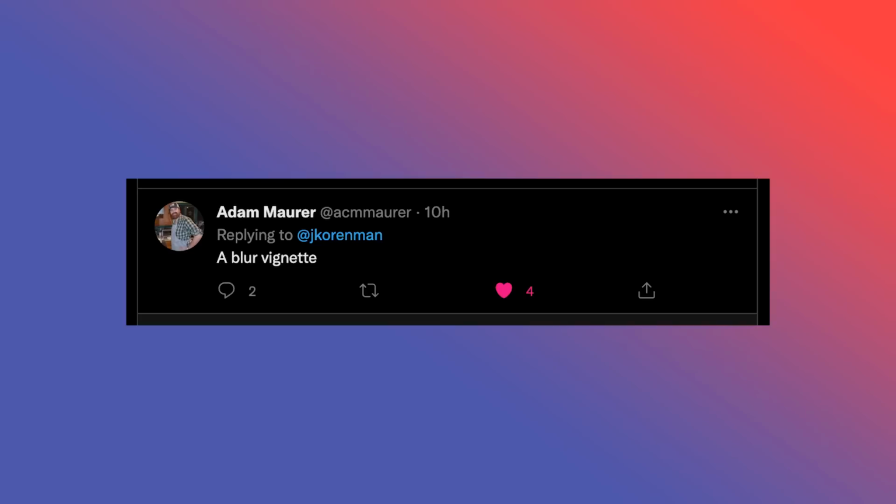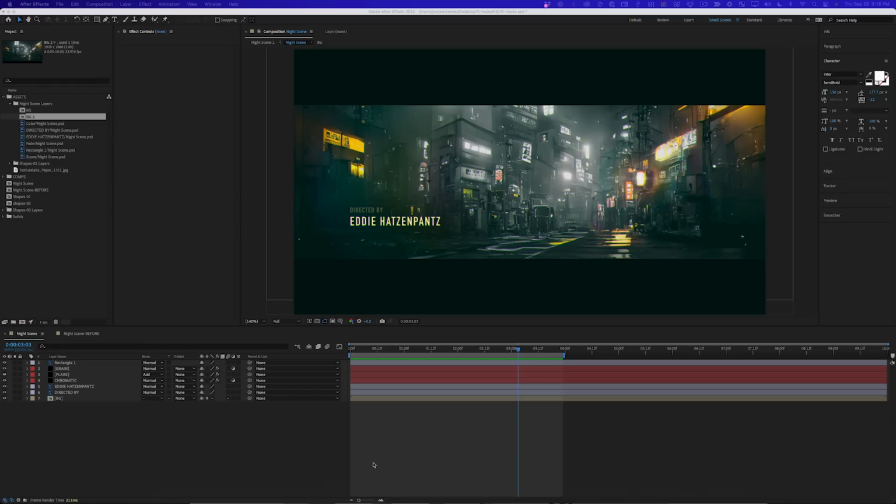This one comes from Adam Moorer, and he suggests using a blur vignette, which is very close to a darkening vignette, which is my go-to hacky trick, which I'm gonna show you in a minute. So what is a blur vignette? Well, the way I interpret this is it's the edges of the frame getting blurry because of some lens imperfection. So how do we simulate that?